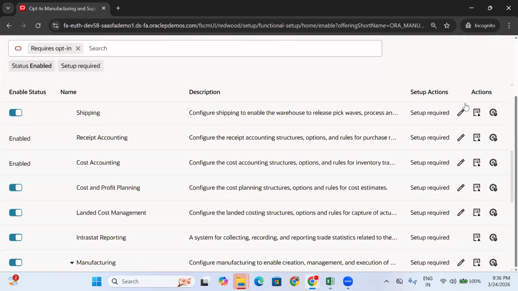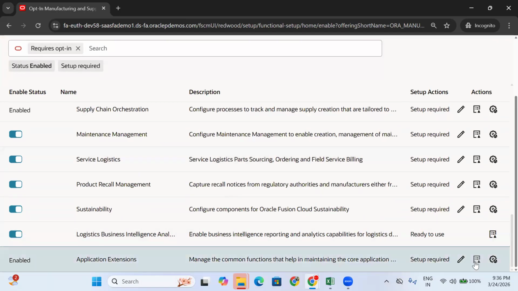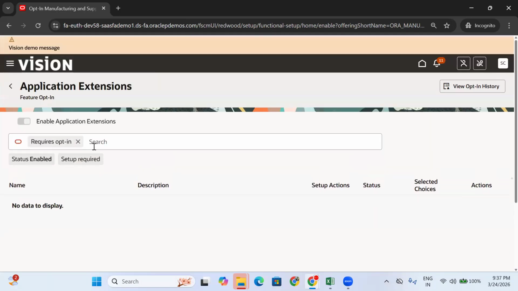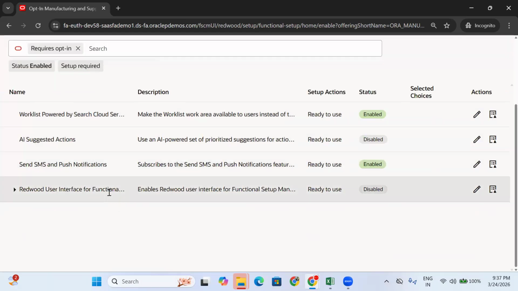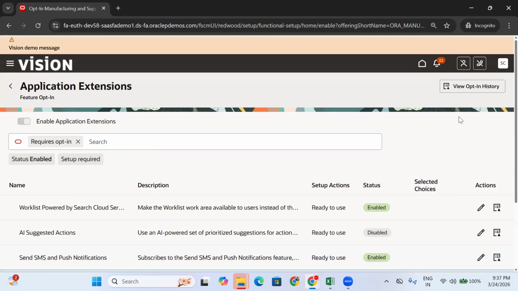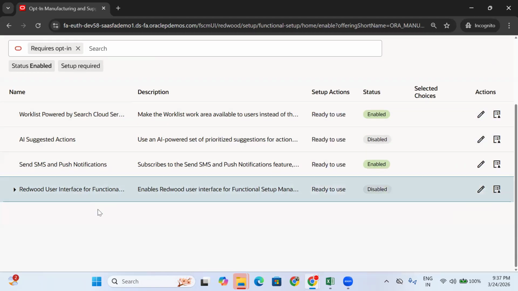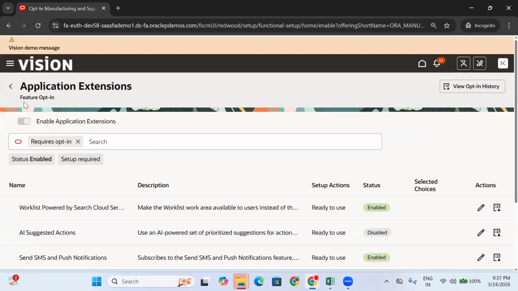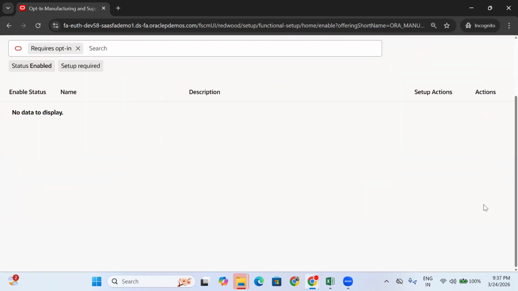See from here, application extension. Three options are there, right? Pencil. Go to the opt-in features. From the opt-in features, now you can see the Redwood interface is disabled. Click on the pencil button again. Here you can click on Redwood page is required. If it is no, click on save and close. Application option is found in three options. Opt-in features, automatic enables are there, and setups also.